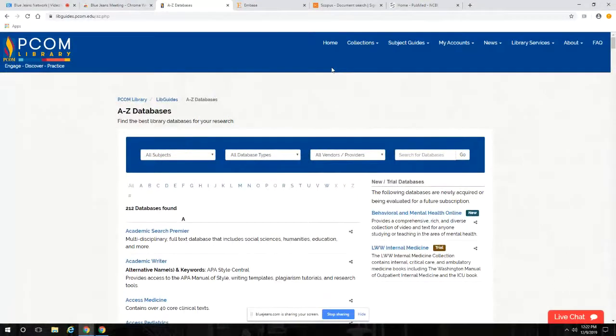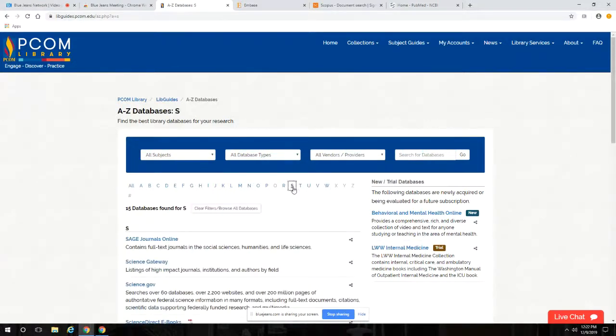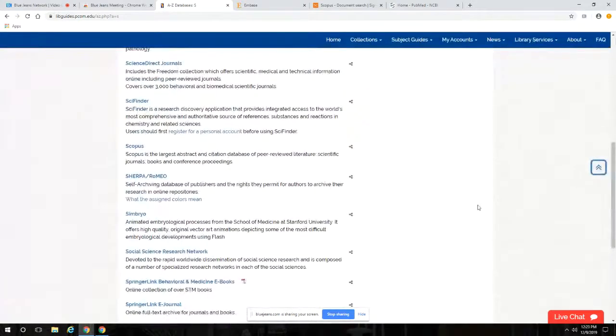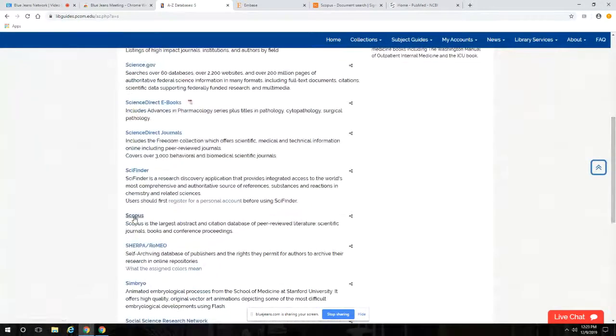And the next one I'm going to cover is Scopus. Scopus covers all sciences and has a broader range, so some journals that PubMed does not. That could mean newer journals. Also some technical publications that may not be peer reviewed, but could also be useful to what you're looking for. So to get to Scopus, just go to S and then look for Scopus.